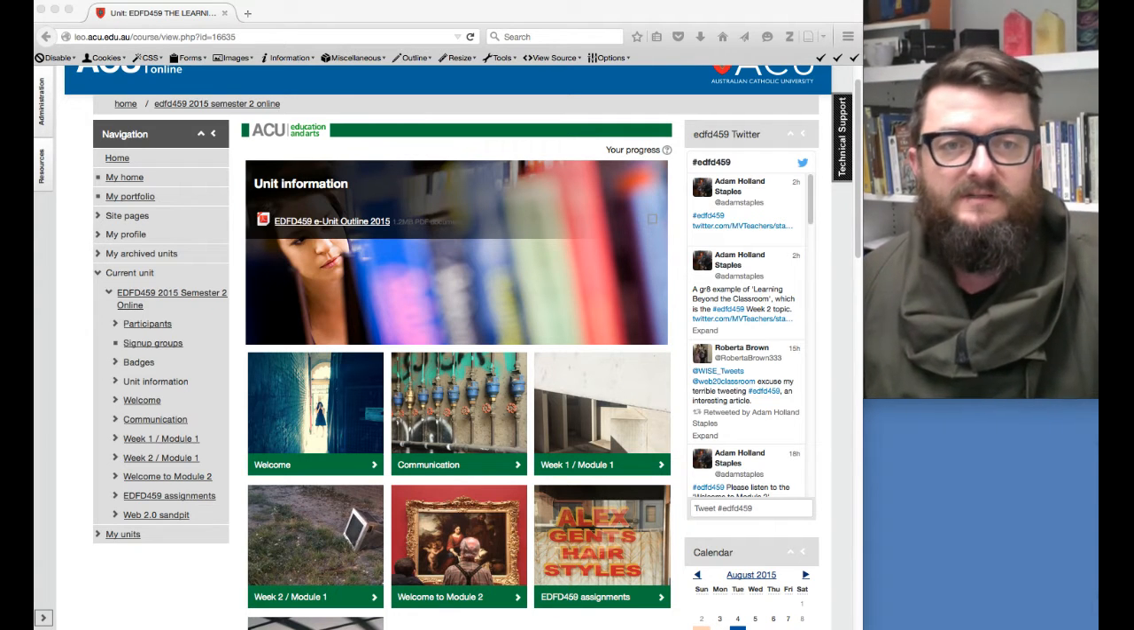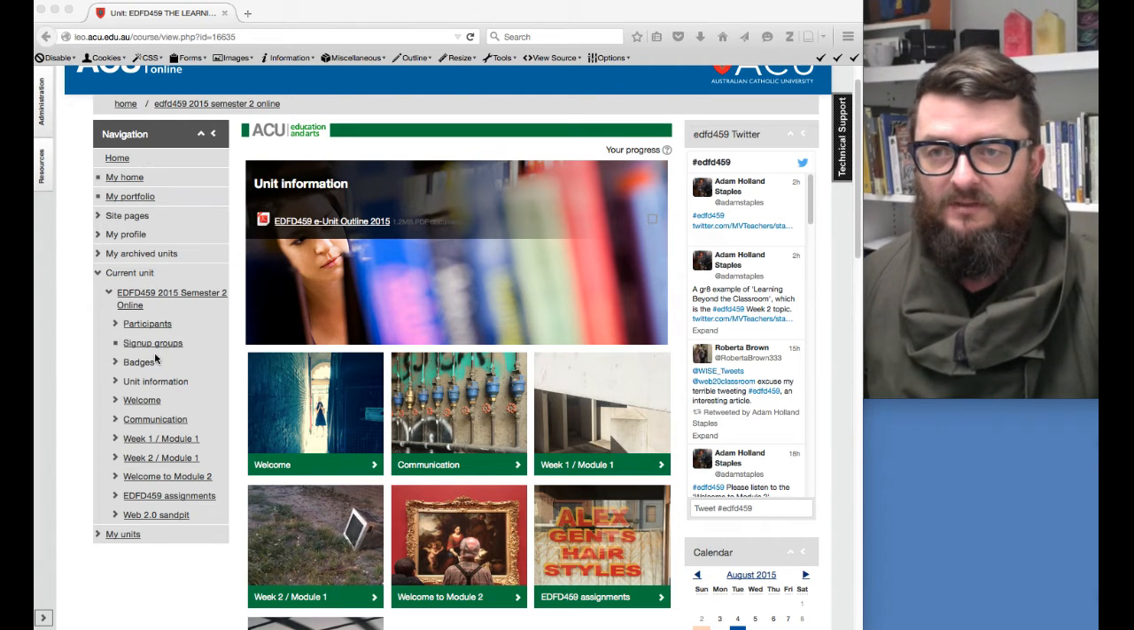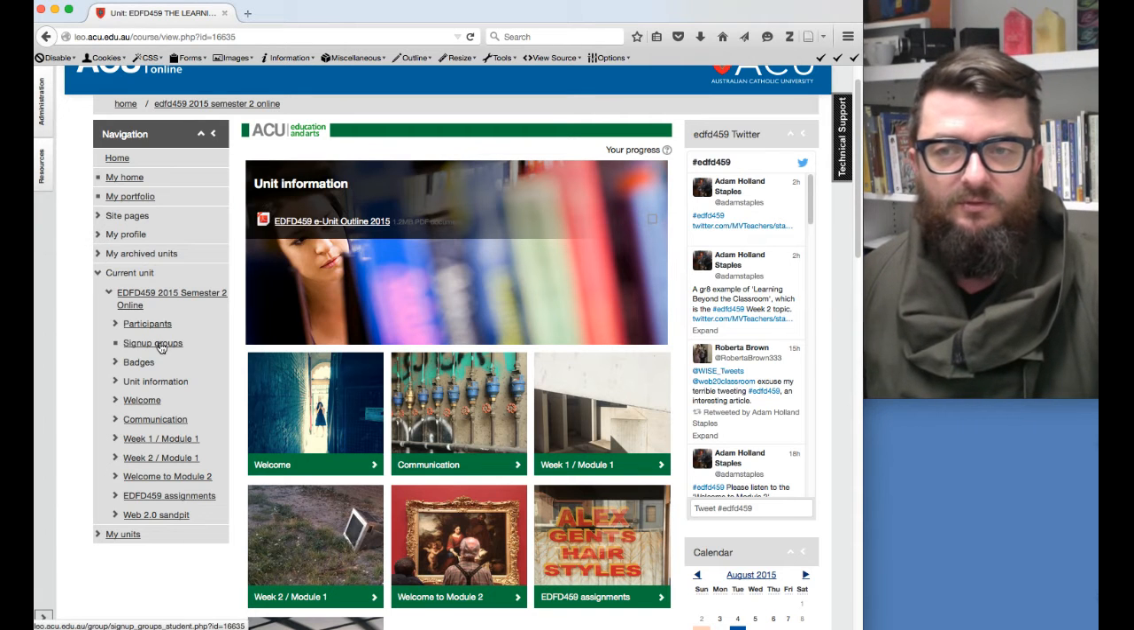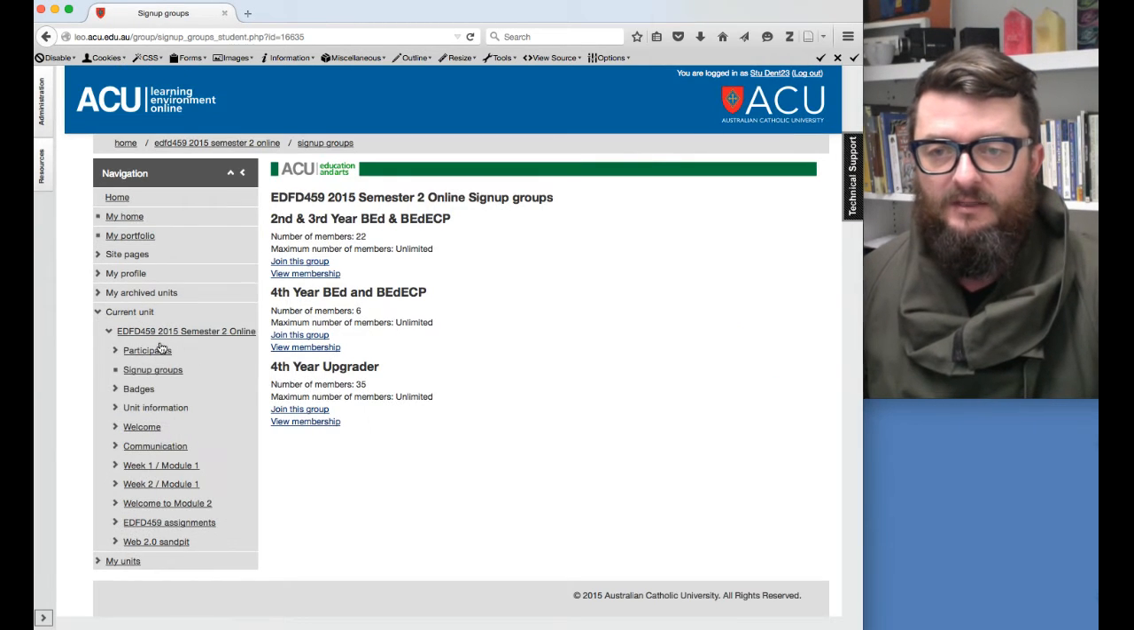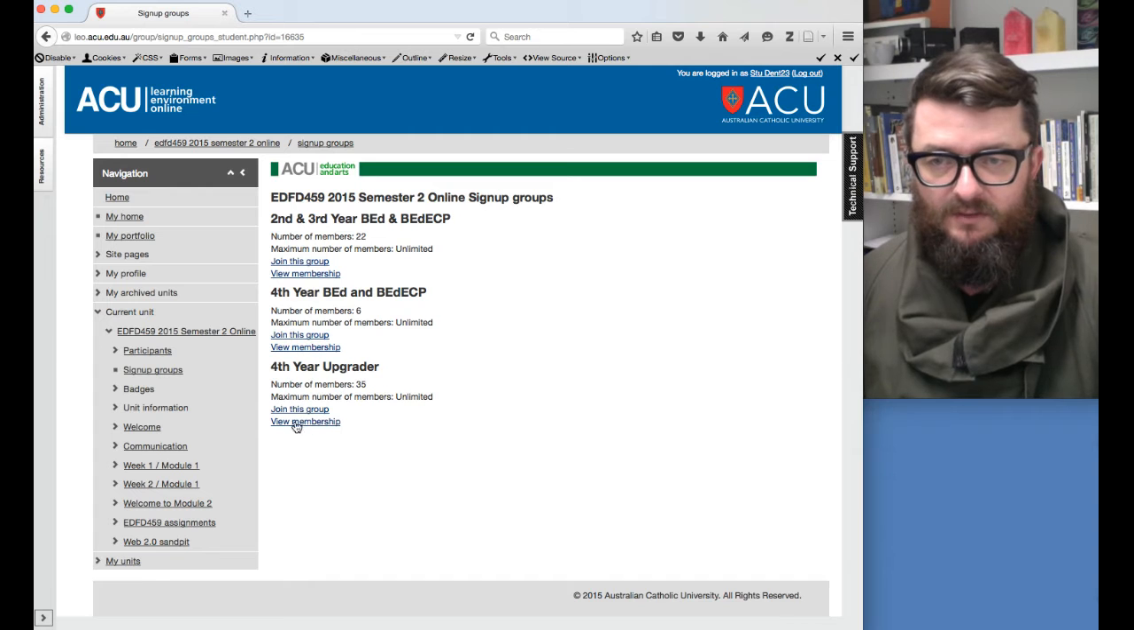So if you haven't already assigned yourself to your cohort group, what I'd like you to do is go to the menu on the left, the navigation menu on the screen, and click on Sign Up Groups. And you'll see in there you've actually got 3 options. So if you're in second and third year, you sign into one at the top. If you're in 4th year, so if you're in your final year of the Bachelor of Education, you sign into the group in the middle. And if you're a 4th year upgrader, you sign into the group here at the bottom.